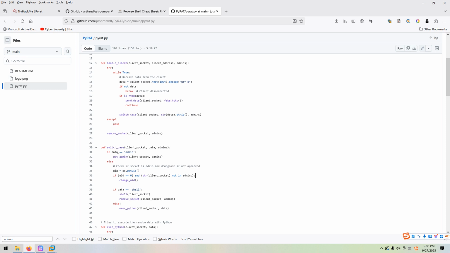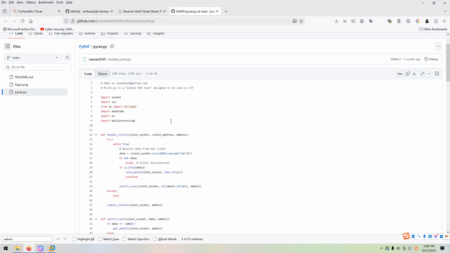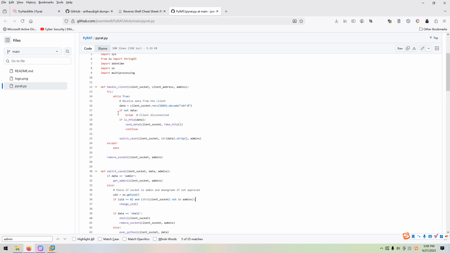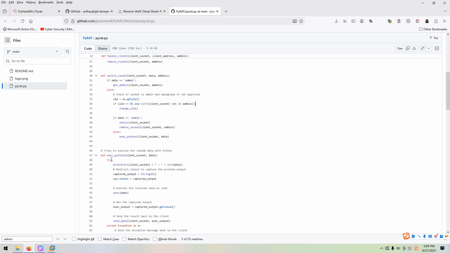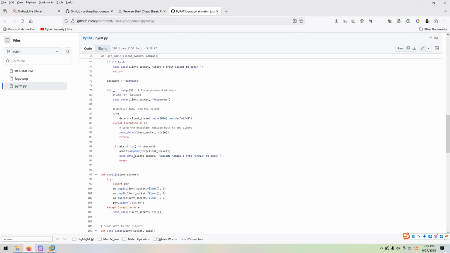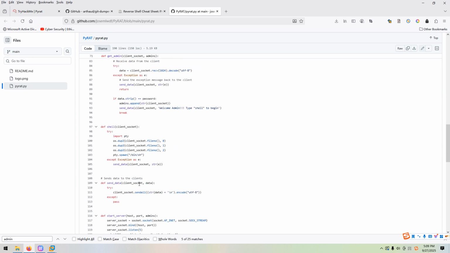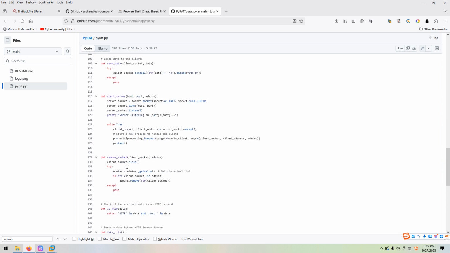This source code is supporting the application of this room, right? So we need to understand what's going on here. So import socket and define some functions like handle client, switch case, and define executable Python, and get admin, and define the shell, define send data, define the start server, define the remove socket function.